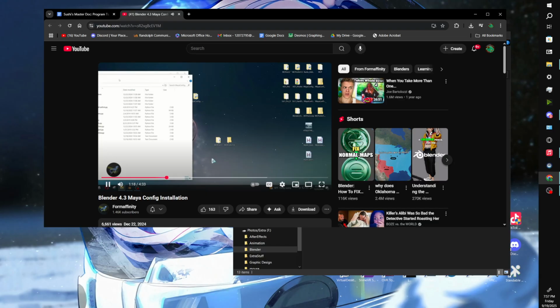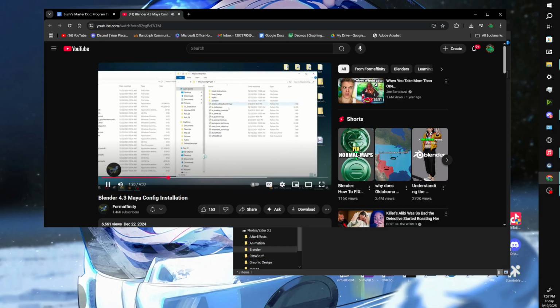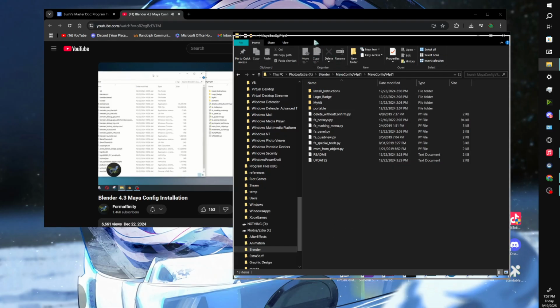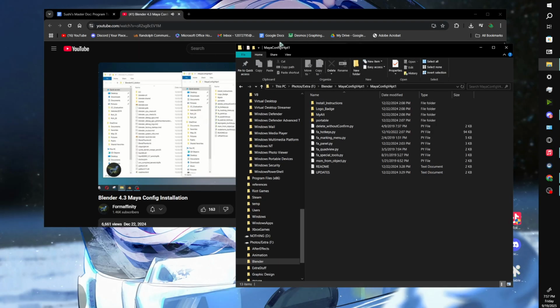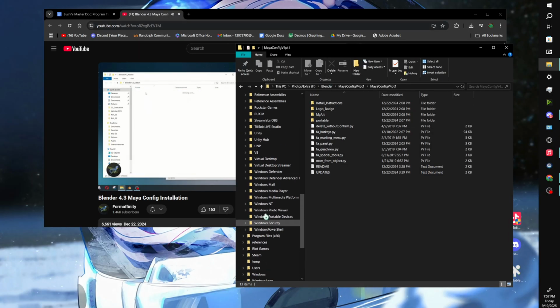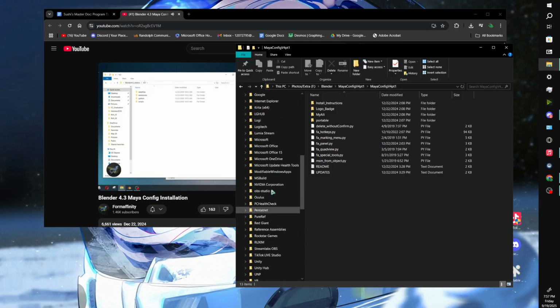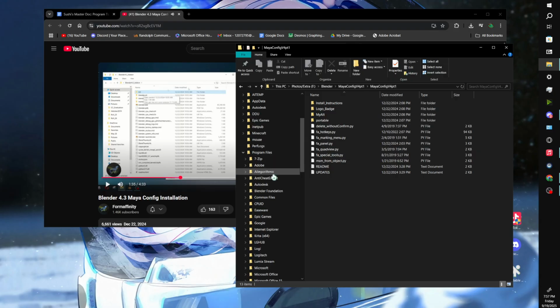This is the zip that I downloaded off of Gumroad, which when you open it will look like this. So you'll see all this. Before, we used to install to a config folder that was contained within the 4.3 folder. He's talking about his older version when he first released this, because he made this a few Blender versions back.